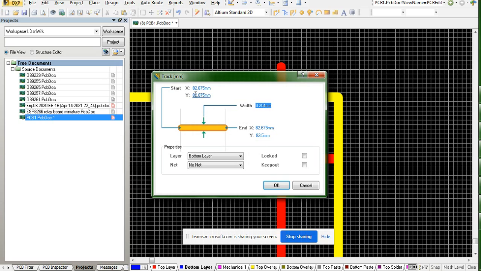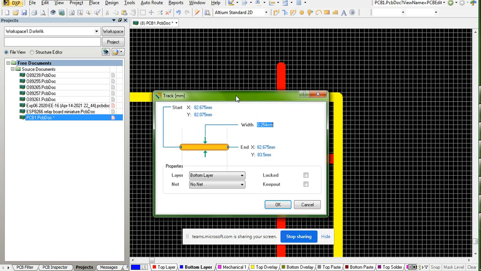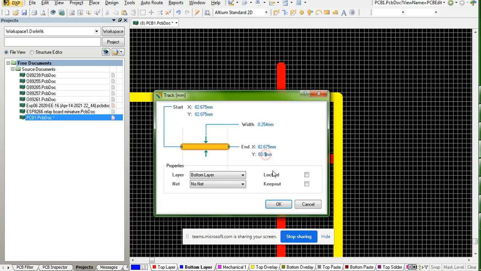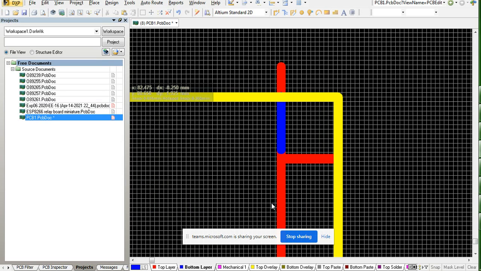So I will check again. This time the Y dimension is going to be changed. The X dimension is the same, 82.675, and it is starting from 82.075. So I will add 82.075 plus 1.44, which is 83.515.